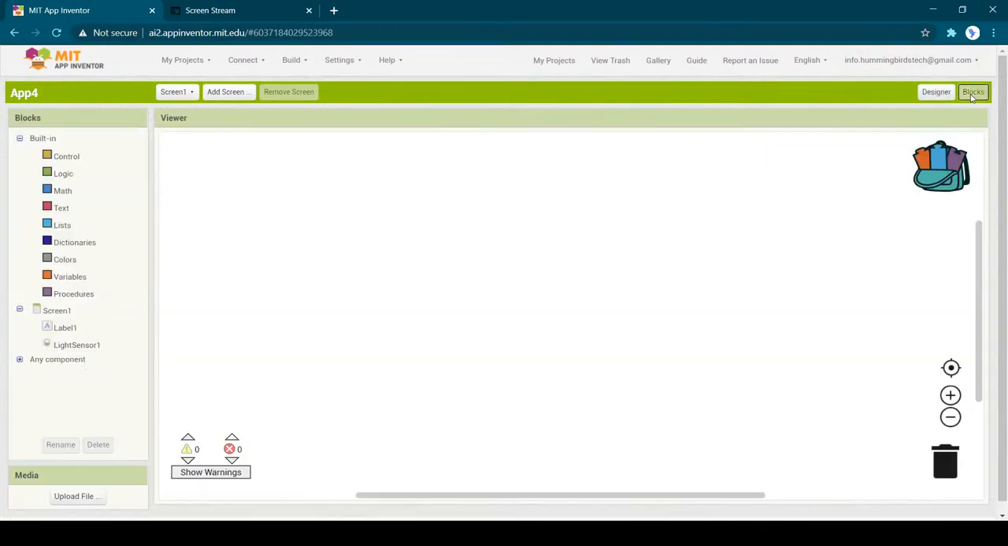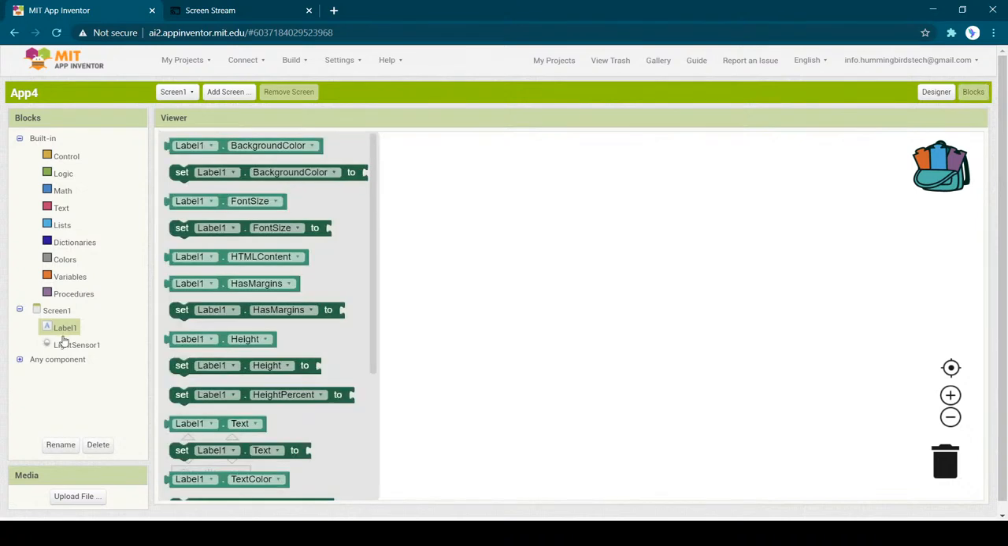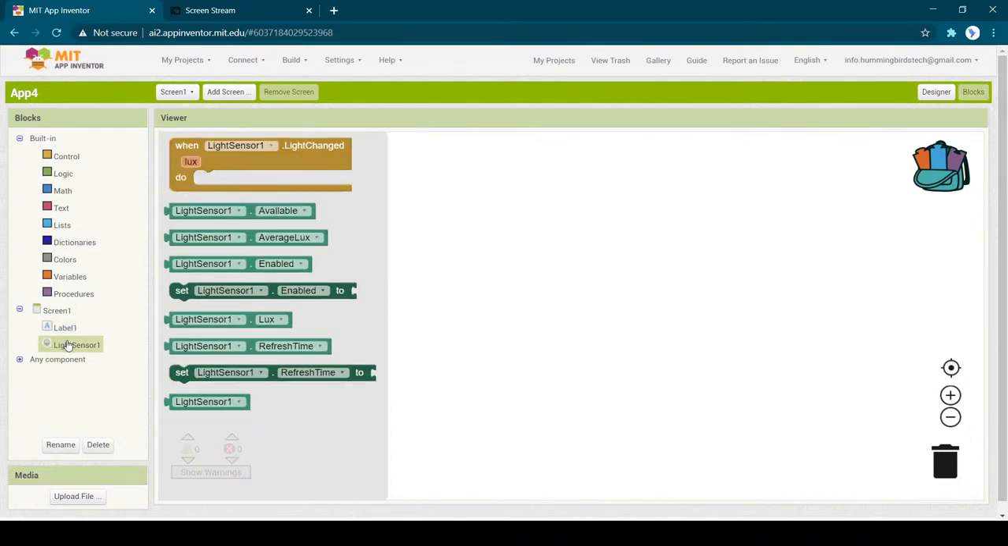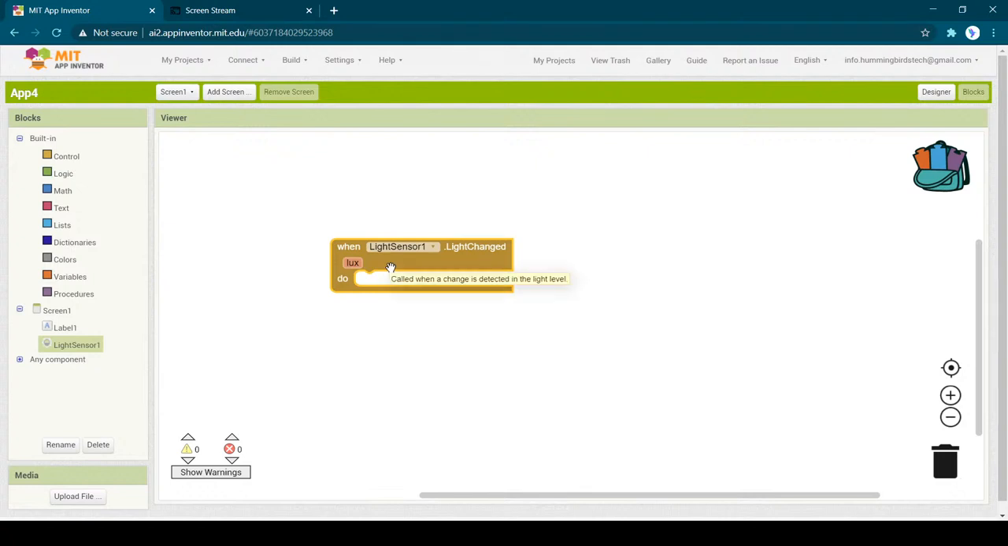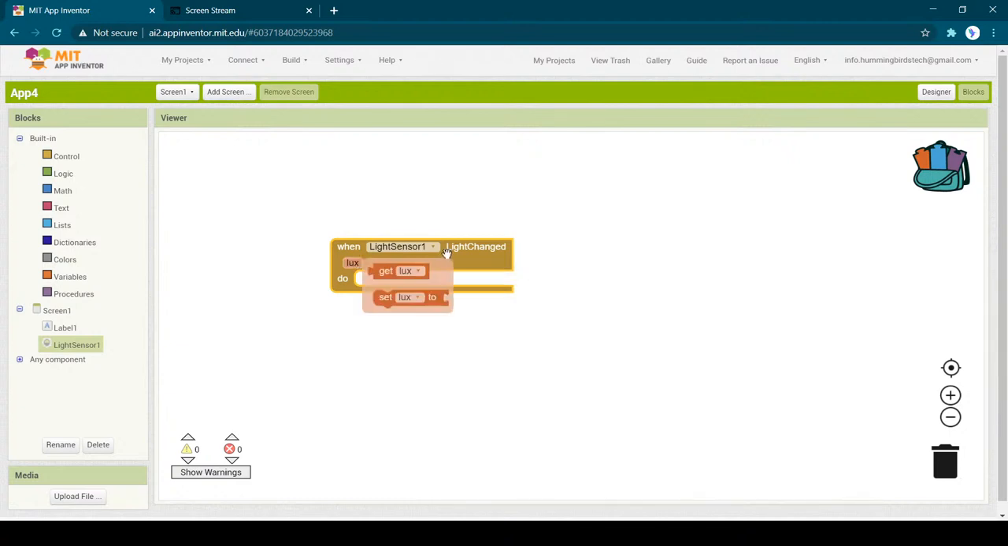So let me go to the blocks here. It's completely fresh. I don't have any blocks here. I'll click on the light sensor, and then you have "when LightSensor.LightChanged". That is, whenever there is a change in the intensity of the light, or the luminosity of the light, I want to do something. So I drag and drop that method, and you have this lux, that is the intensity of the light.